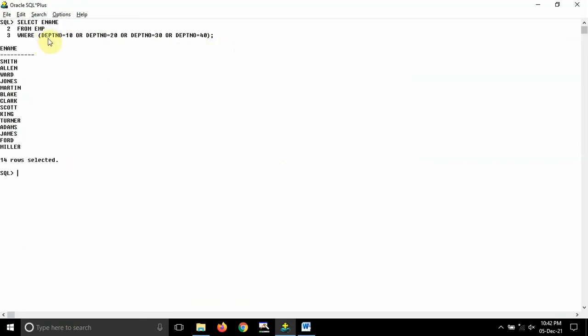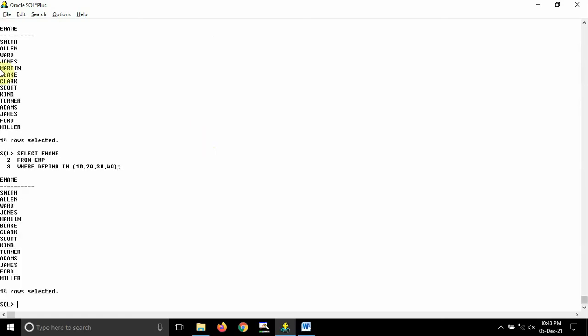It is kind of lengthy, guys. I am repeating the department number. In order to overcome this, I can use the IN operator. So I will write select ename from emp where dept number in 10, 20, 30, 40, and I'll close the bracket and close the query. If I hit enter, you can see the same output, 14 rows selected, and here also 14 rows selected. So this is the power of the IN operator, guys. You should be using the IN operator whenever the condition is repeating itself.